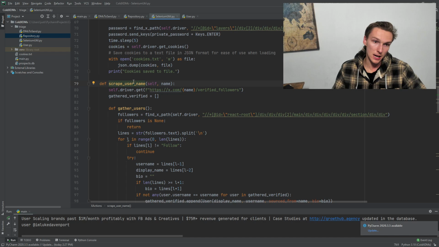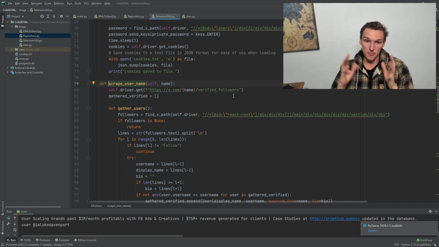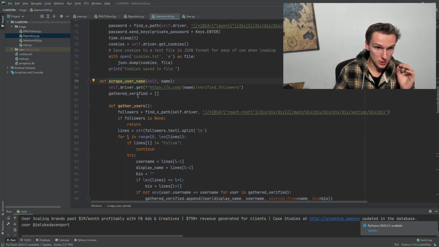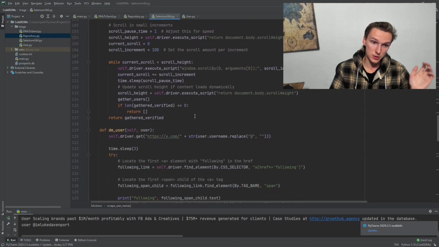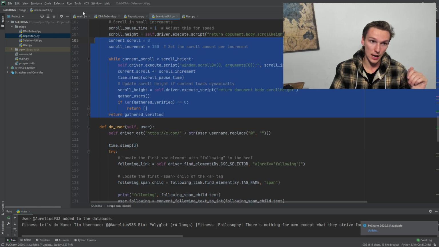What happens is we go to x.com/verified followers, and this only does the verified followers for right now, because the verified accounts are the ones who have extra income to invest, and they're going to be more active on the platform. So my thought process, and yours too, should be might as well target the verified accounts. It also depends on what you're selling and what you offer, but that's just a quick side note. This gathers all the users in there and scrolls down. As you can see right here, it's scrolling down, gathering all the users, and then returning the gathered verified users.